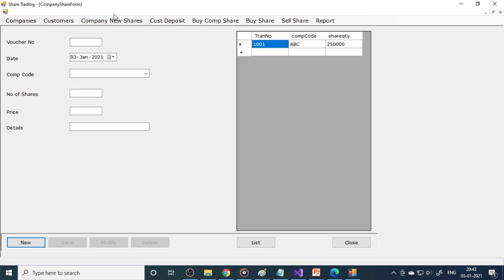Now company new shares. So let's assume that this Tesla company will bring new shares. Okay, let us take less only. Okay, so it brought 1 lakh shares. So the beginning price is 10 rupees. So details, these are new shares. Save. So now Tesla allows the 1 lakh shares.